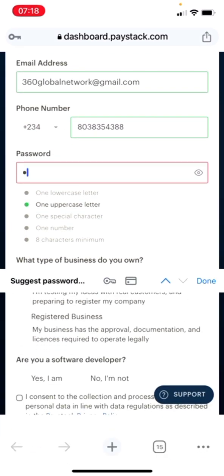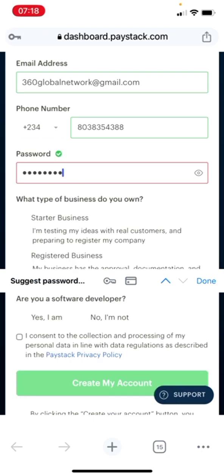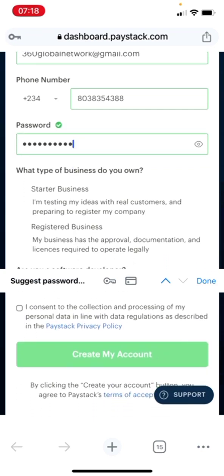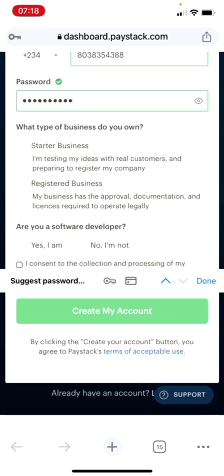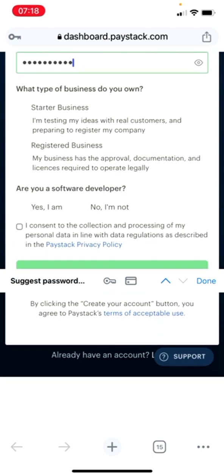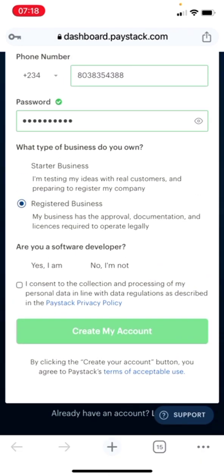Now you can see it's telling you your password should have one lowercase letter, one uppercase letter, one special character, and one number. So when you meet this condition, your password will be set. So I have met the condition, so all other options are set. So what type of business do you own? Is it a startup business or a registered business? We are a registered business, so we'll click on registered business. For those who are not registered, you can click on startup business.